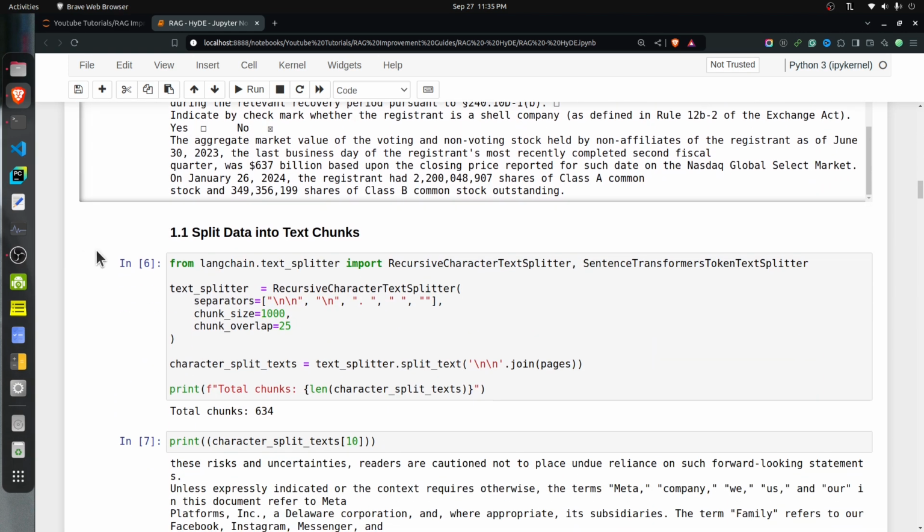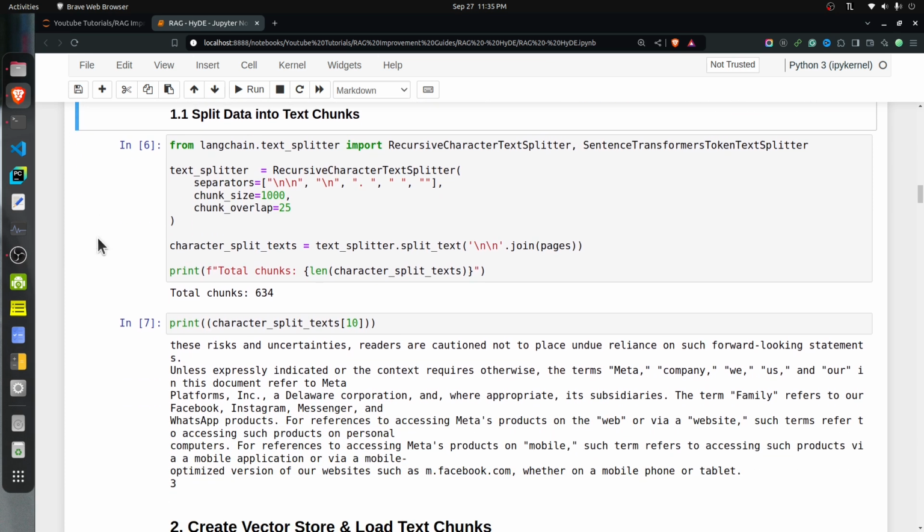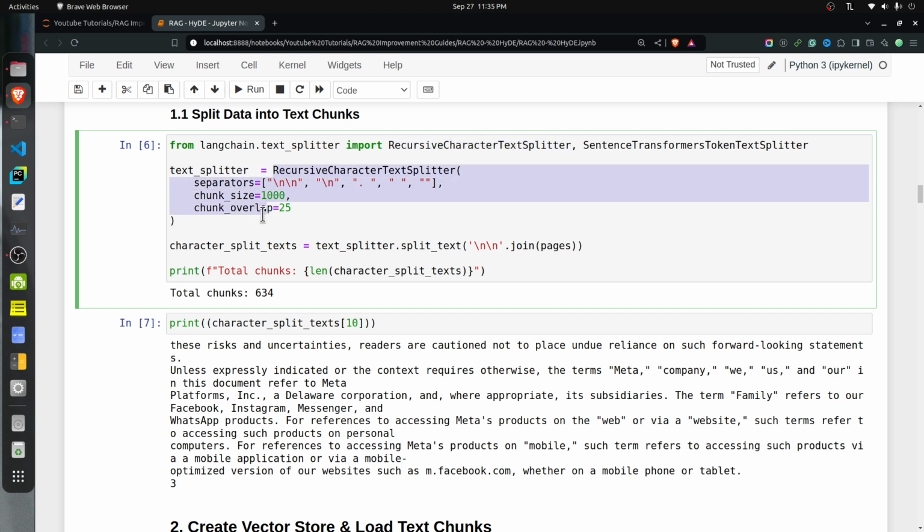So after loading the report, 147 pages, in this section we are splitting those pages further into chunks. For that we are using the RecursiveCharacterTextSplitter class, which is available from langchain.textsplitter. So we are creating an instance of that class over here. This will be used to split the pages further based on character counts. I have kept the chunk size to be around 1000, so each chunk will keep around 1000 characters, and there will be an overlap of 25 characters.